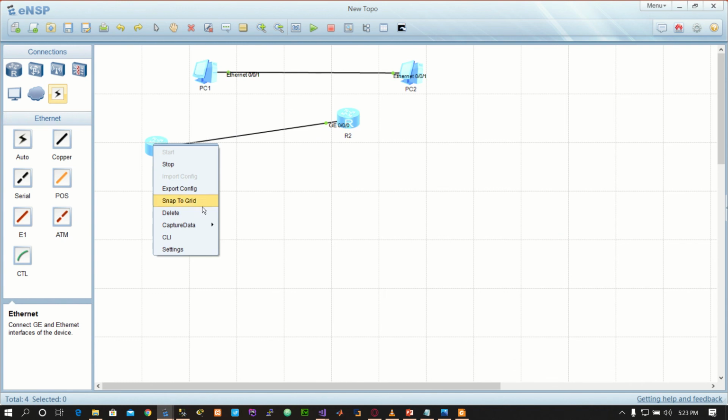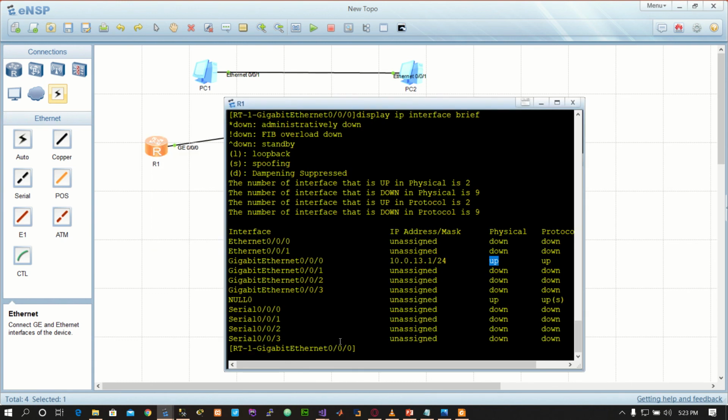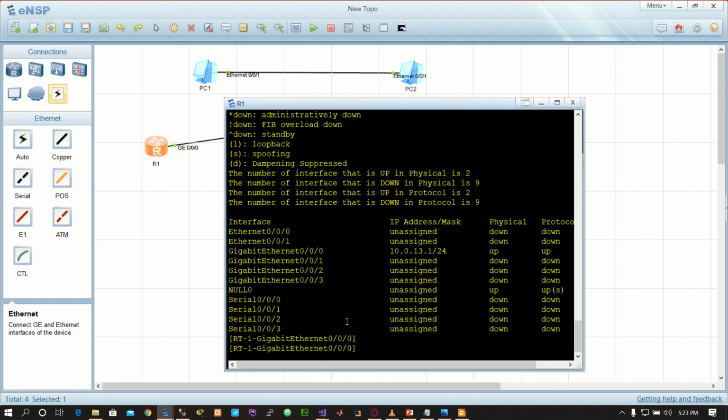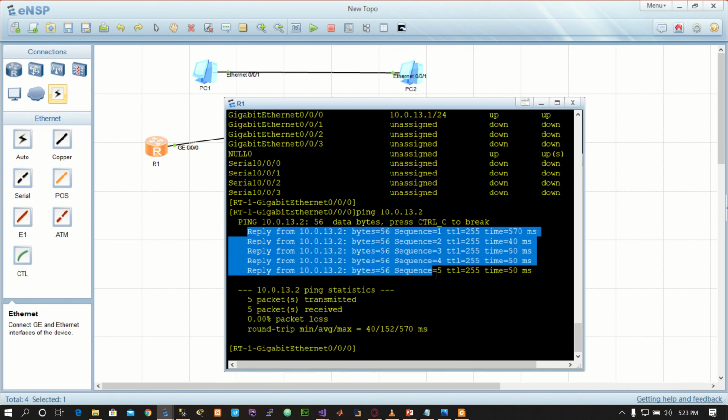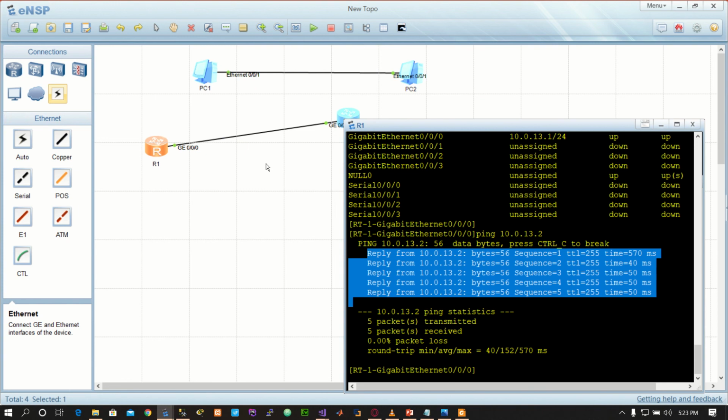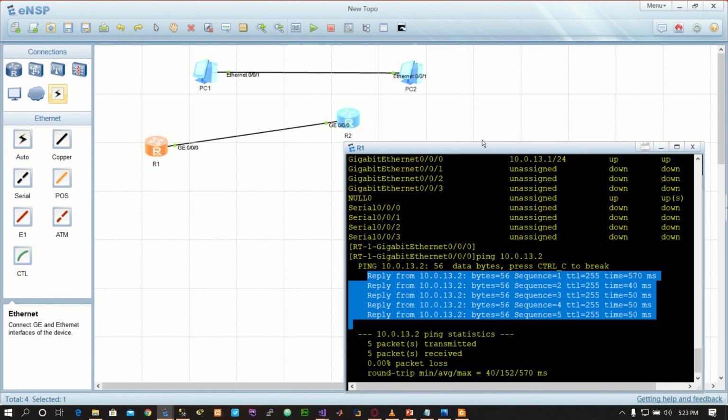Here, let's ping router 2 from router 1. We say ping 10.0.13.2. Then what happens? There is a reply sequence from our router 2. That means we have succeeded in establishing a link between two routers. So it is as easy as that.